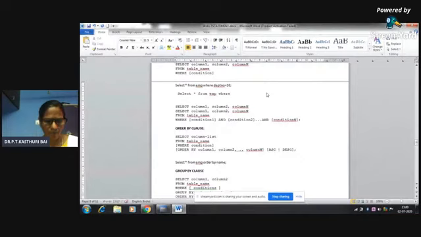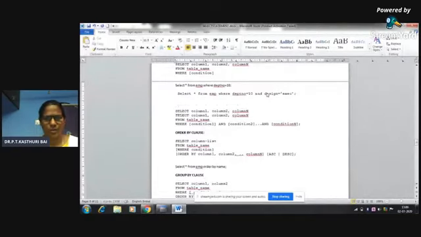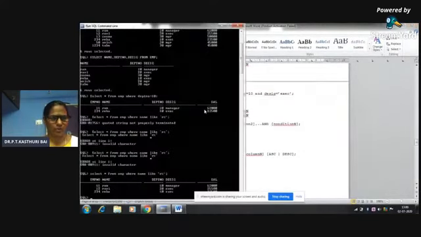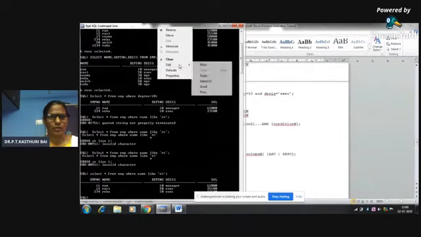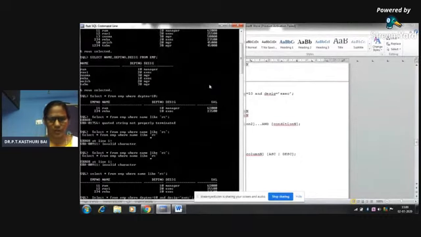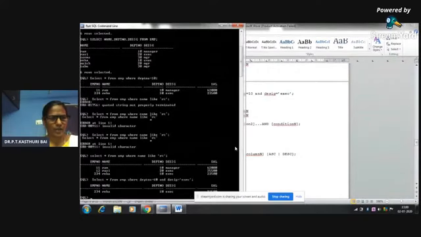Department number equal to 10 and designation is equal to executive. I would like to display those employees whose designation is executive and department should be 10. Only if both the conditions are satisfied, it should display those records. It satisfies both the conditions.